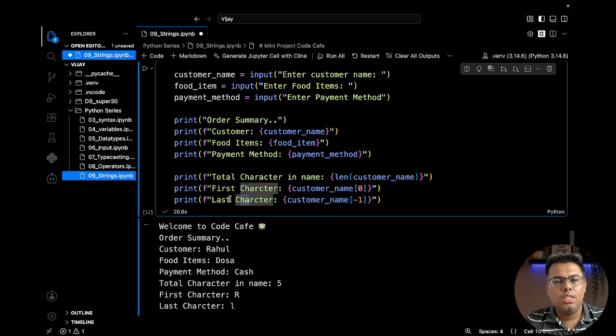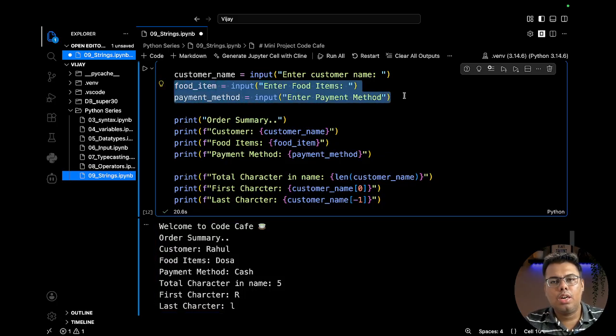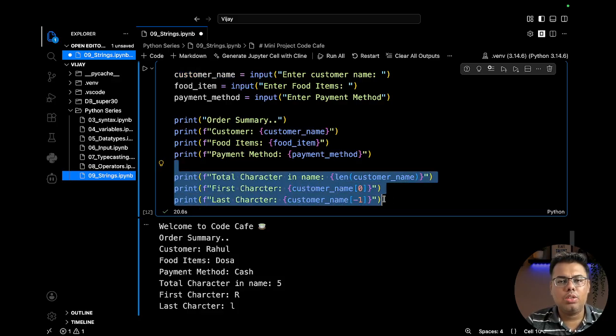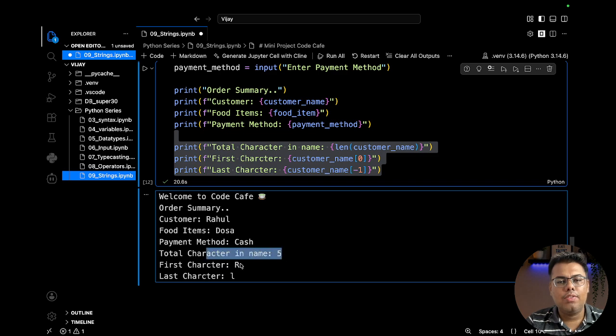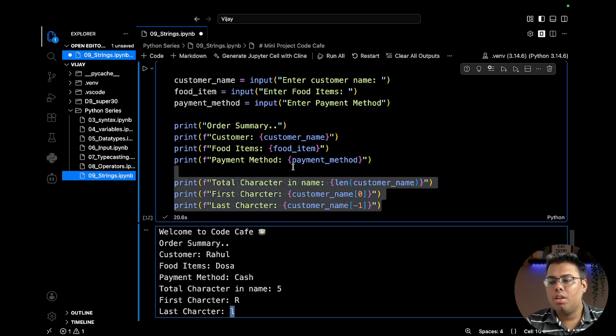So here you can see we are printing Rahul, dosa. I have just taken these items to show you how we can print that. Although we have seen it in the past videos, just to show you the print. The processing we are just doing on the name part. So here we have total characters 5. The first character is R, the last is L. So this is what we studied in today's video.